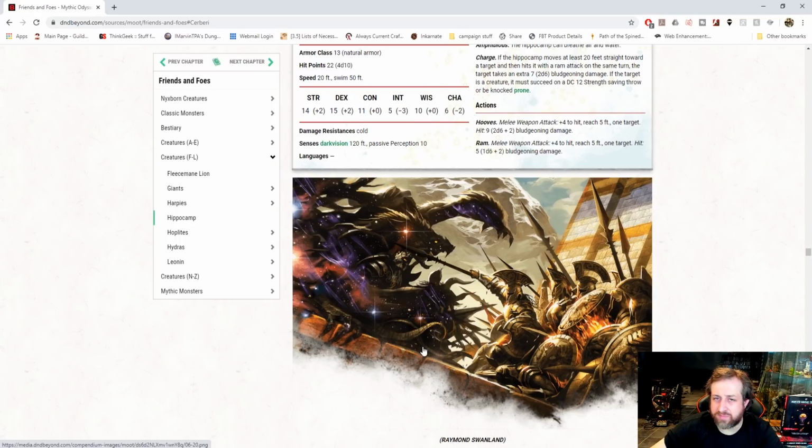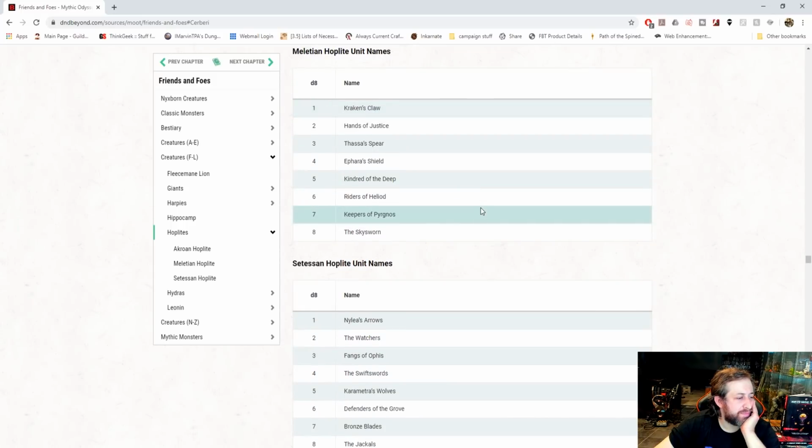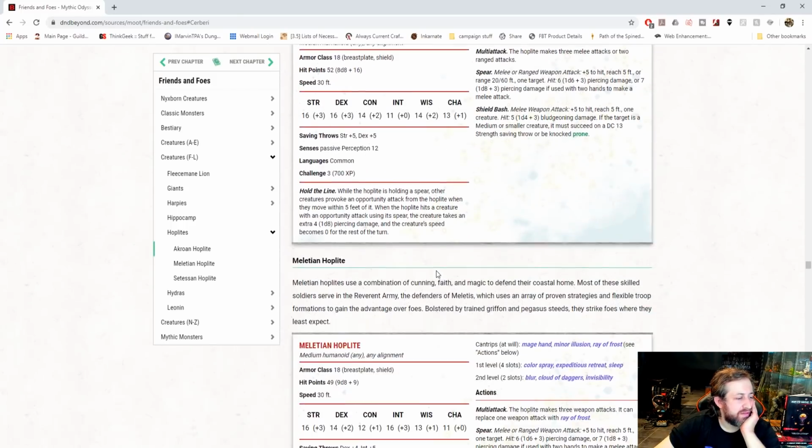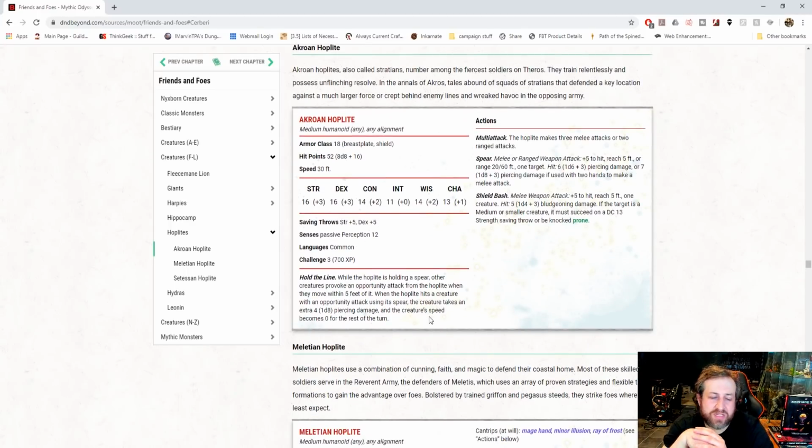Then we have Hoplites, right? These are kind of your typical, I want to say, 300 style soldiers, right? With the shield and the spear. You can kind of see them right here. We have unit names for Akroan Hoplites, Meletian Hoplites, and Setessan Hoplites. And then we have different stats for the 3 different groups. So these are more just like standard humanoid, almost NPCs here.